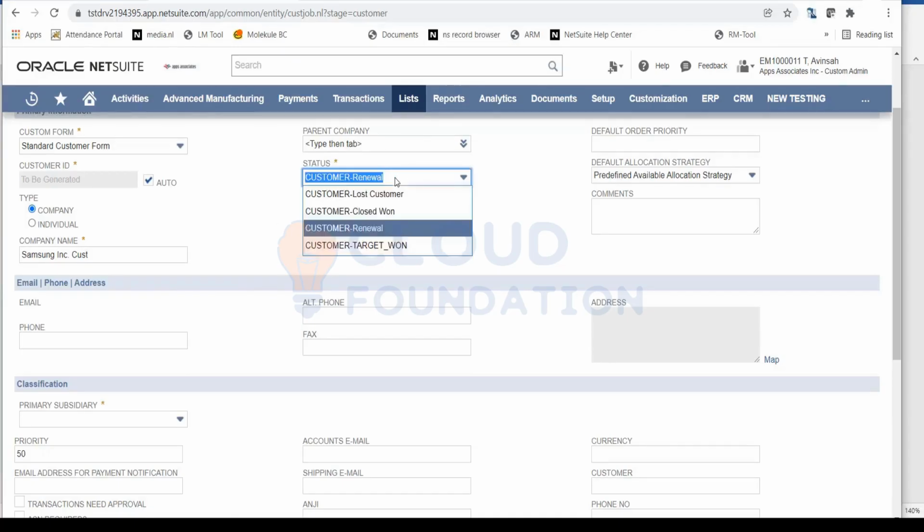Then we have the status. Status is customer closed won, lost, or target, whatever. Whenever you're creating a customer, you need to give a status. Since we are directly creating them as a customer, the status would be customer closed won. We will be discussing the status field in more detail when we go through our CRM cycle, where we convert leads to prospects and then prospects to customers. At this point in time, we are directly creating a customer. We'll say the status is closed won.